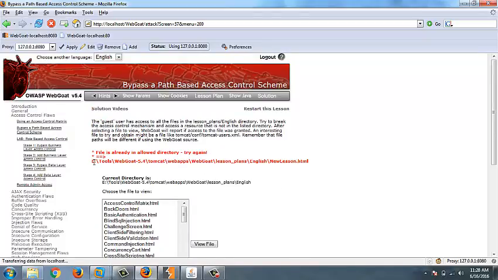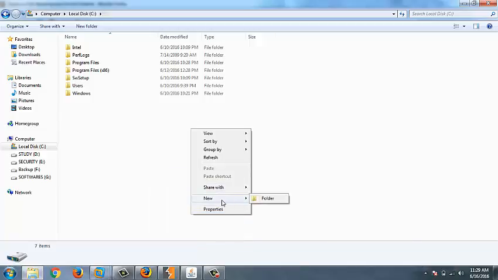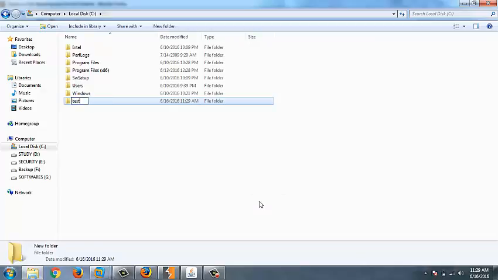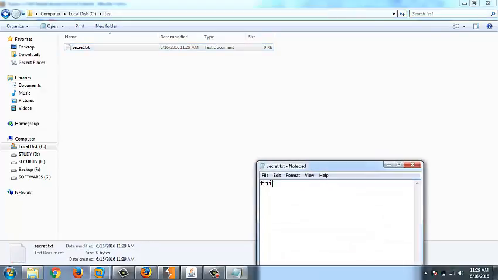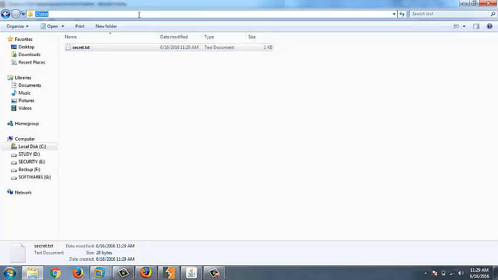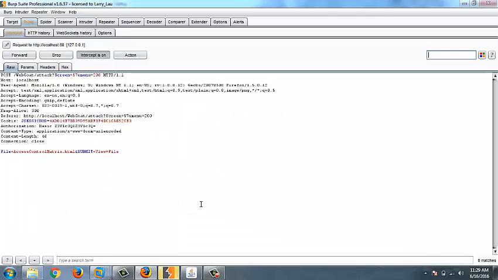So currently it is in this directory. And if we go ahead and create a simple text file in C, in a folder named test, here you are going to create a new text file, secret. This is a secret information. Okay, so now I copy the address here, select any random file, set interception as on, again try to view the file and change this address here.